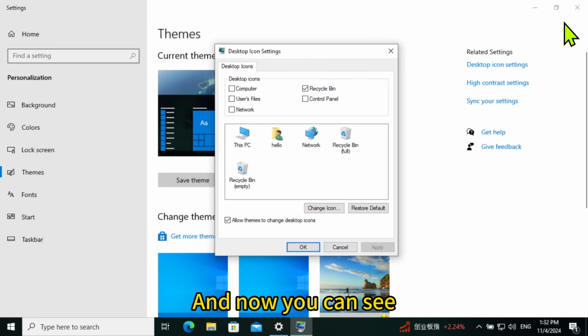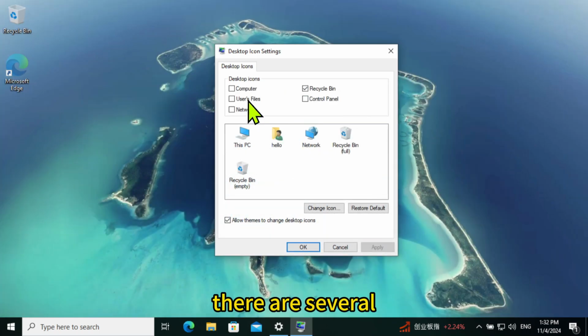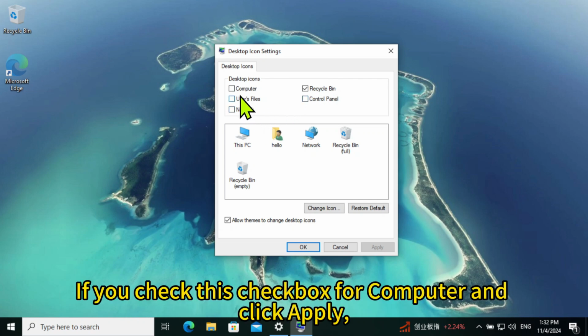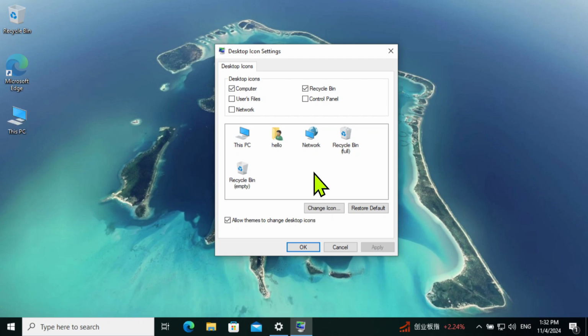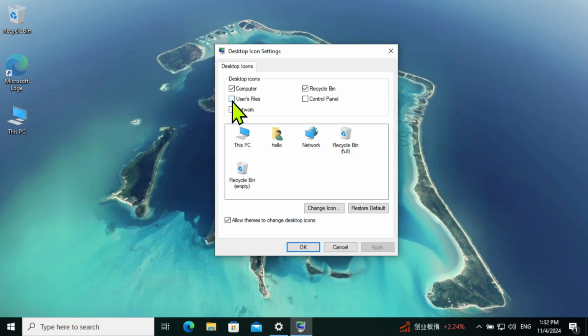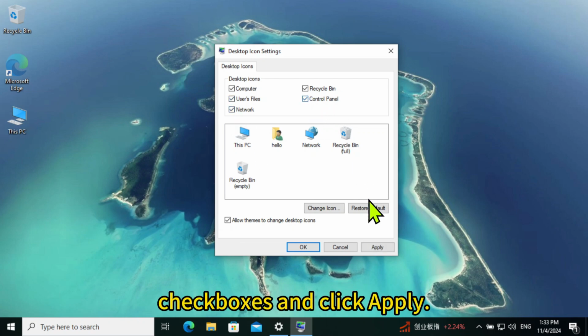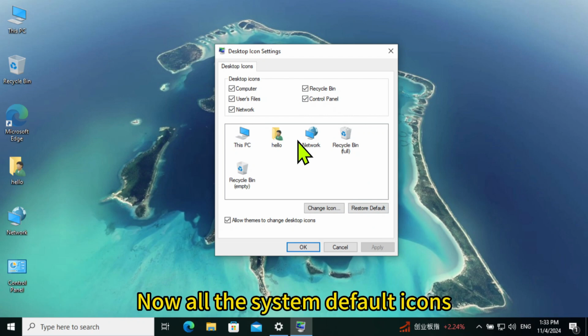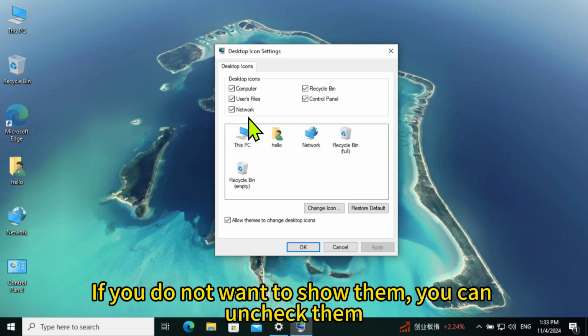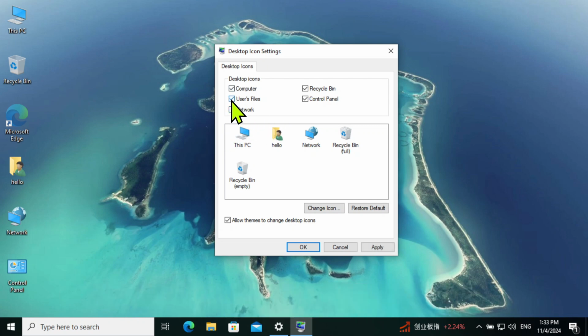And now you can see there are several checkboxes. If you check the Computer checkbox and click Apply, you can see the This PC icon will be added on the desktop. You can check the other checkboxes and click Apply. Now all the system built-in icons have been added on the desktop. If you do not want to show them, you can uncheck them and click Apply again.